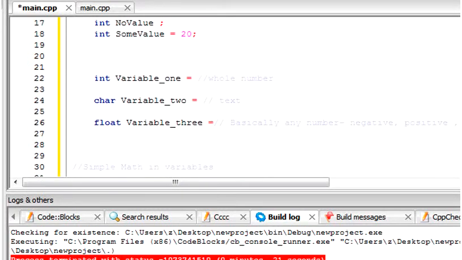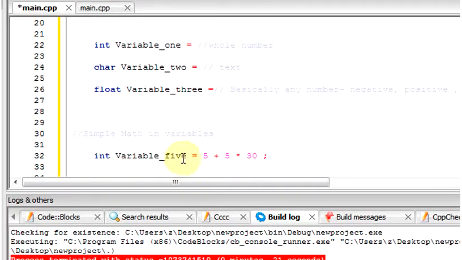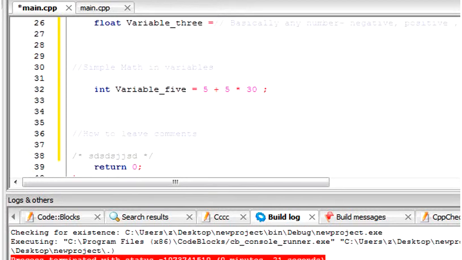We learned how to do simple math inside of our variables, which we have here, data type, variable name, and a simple math problem. And when we call upon that, it'll just put up our answer later on in our program.